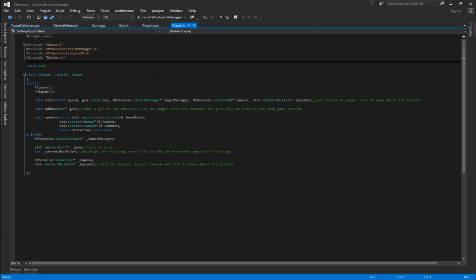So, we'll start here in the player class. It's not so much a character as it is more of an interface class than anything else. It interfaces with the game. So I've put comments here telling us what we're doing, like add gun adds a gun to our character. We no longer need this because the gun will be held in the main game portion. So add gun is a superfluous function, because since all the guns will be in the main game portion, then we don't need to add guns to the character. So really, I'm just going to delete this.